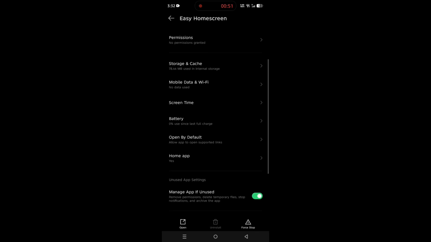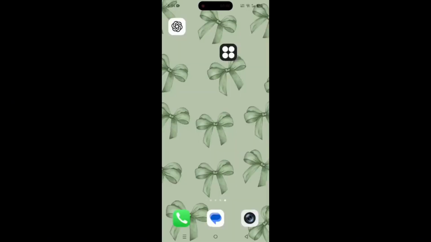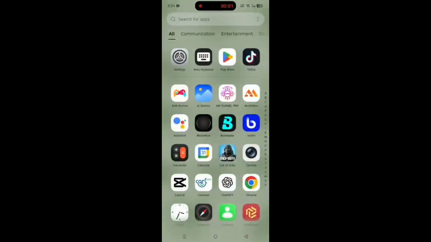Some devices store backup data in a separate backup folder. Check and remove any Easy Home Screen-related backups there as well. Completing these steps will fully restore your phone to its original Android launcher, free up storage, and remove all traces of the Easy Home Screen app.